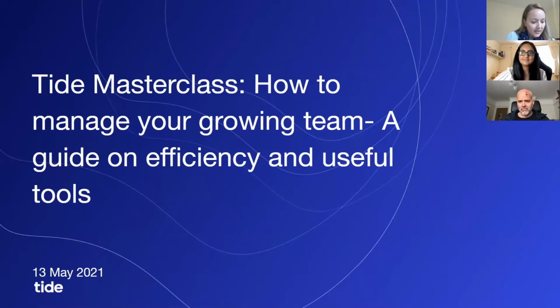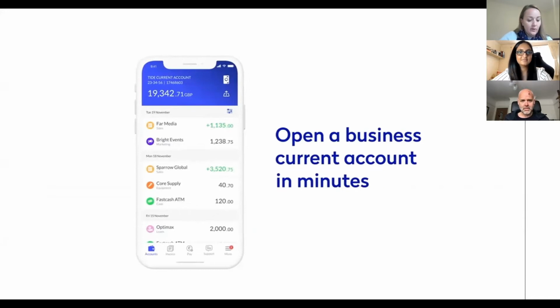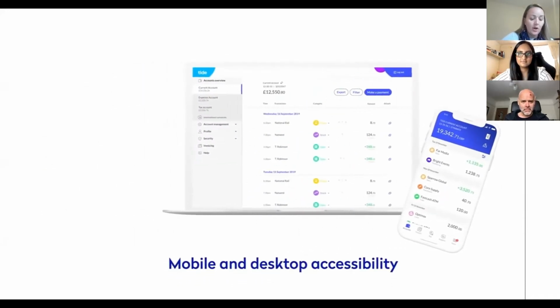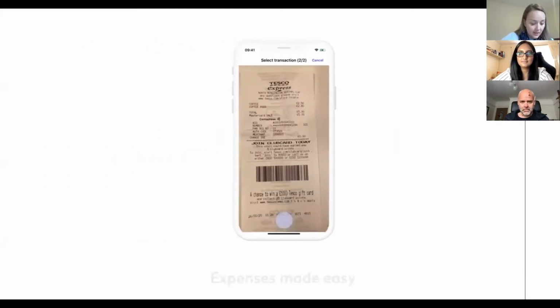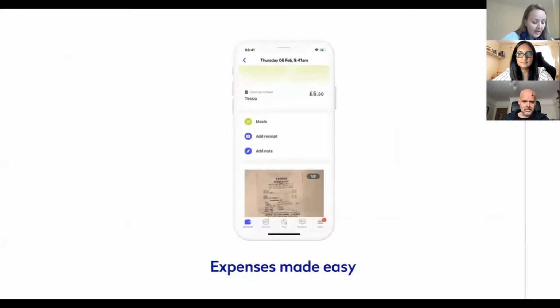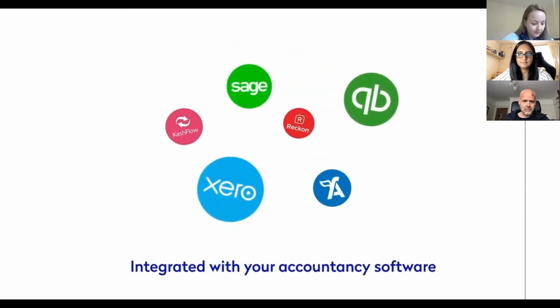The sign-up process is really easy. It takes between 5 and 10 minutes. You'll then receive your sort code and account number with your card arriving just a few days later. The app itself is really easy to use, and we have a huge amount of in-app products that will make your life a lot easier too.